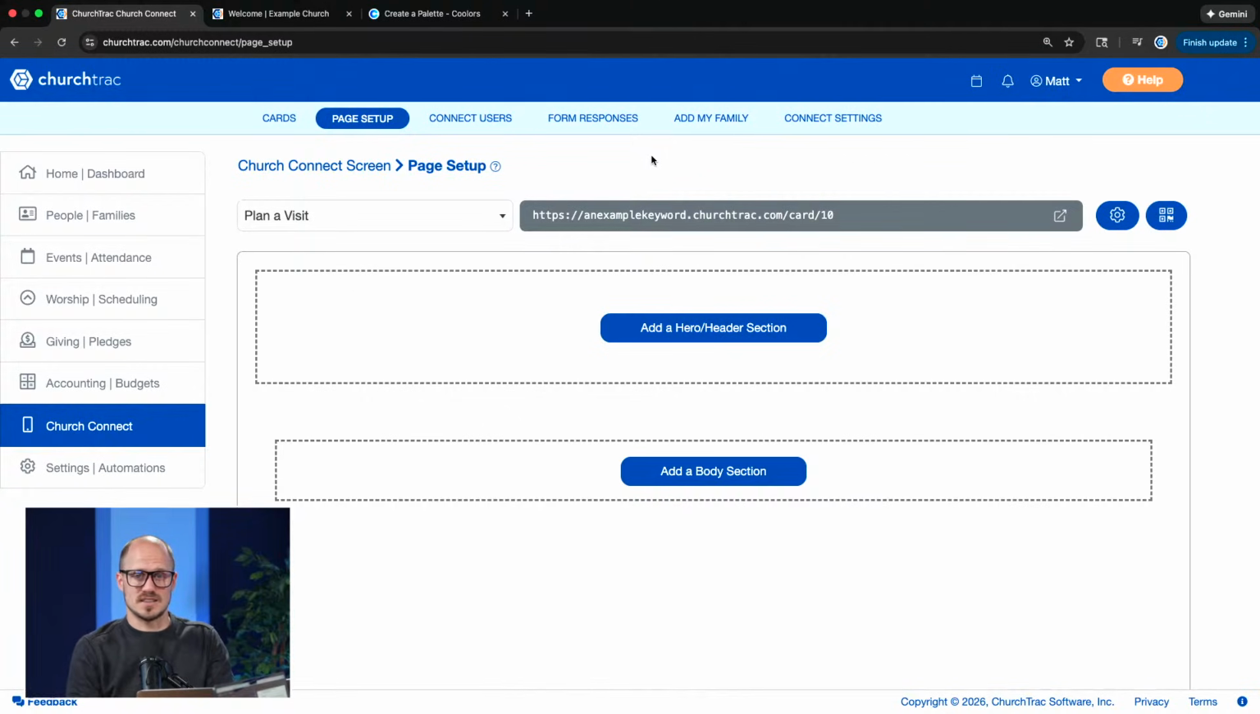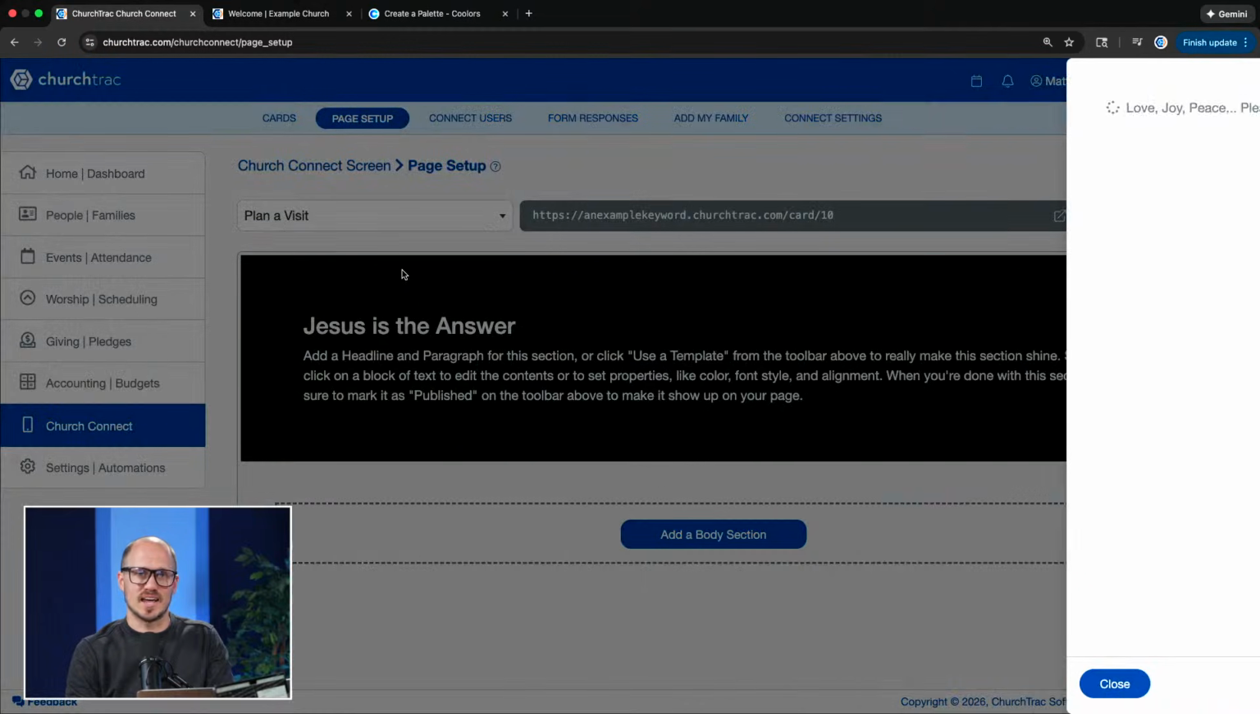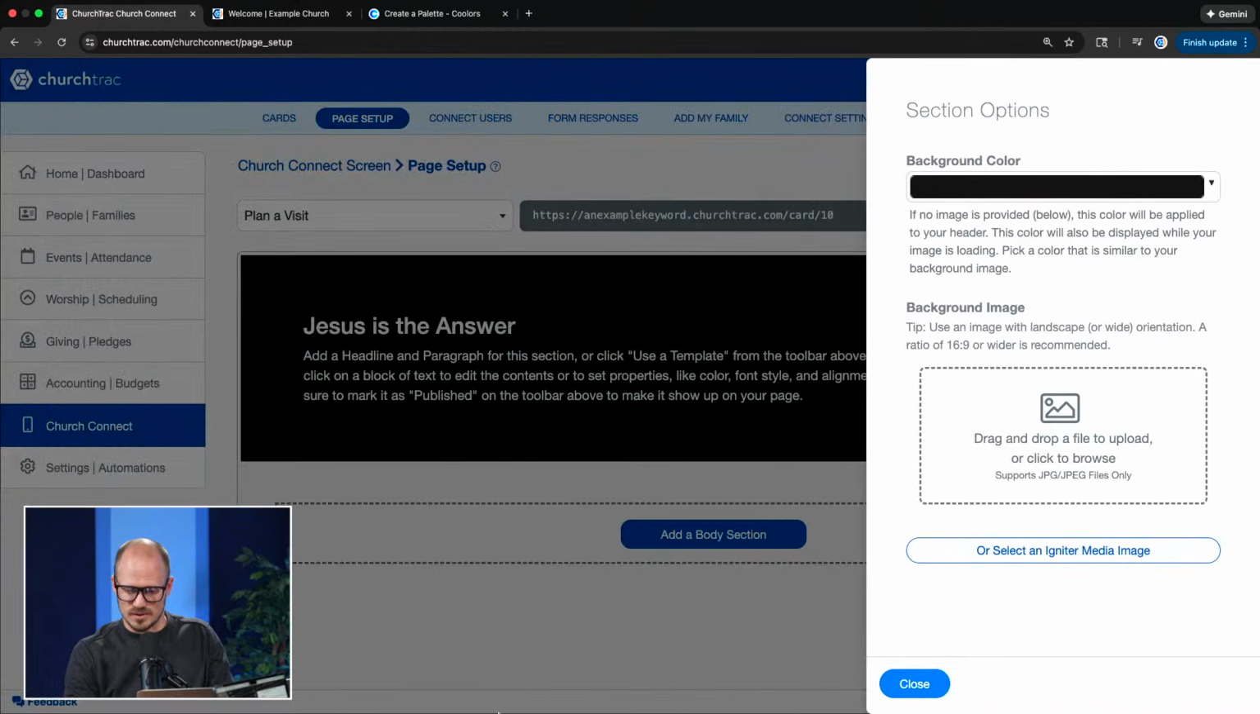The process and the workflow is exactly the same. You just add a hero or header section. I can add a background image. Let me grab this real quick. Drag and drop this over.